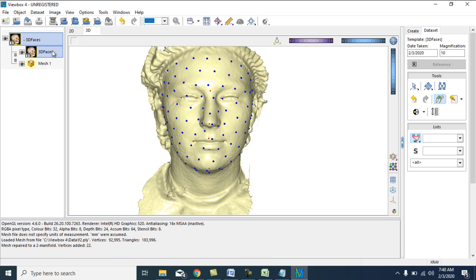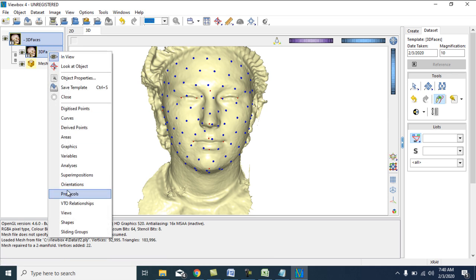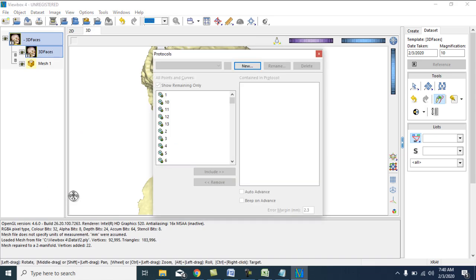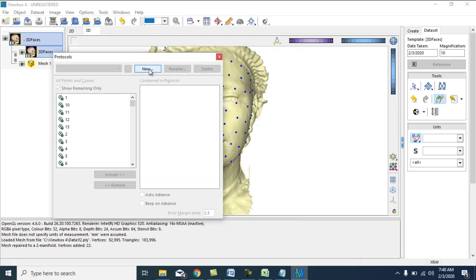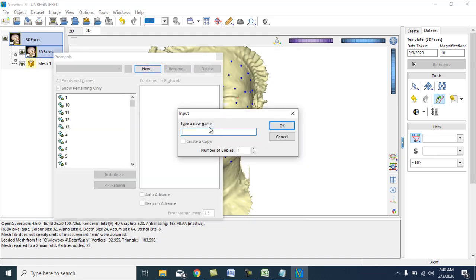Now right click again and do the last thing before you save. Click on Protocols. This is very important. In Protocols, you create a new object. You have to create a new object for each of your operations, because you may have more than one template, so you have an object for each. Let's say full, let's say all, or LN. So all landmarks, click on OK.